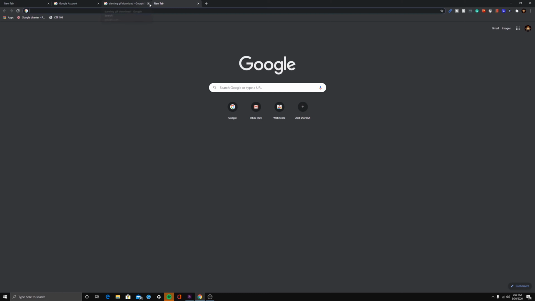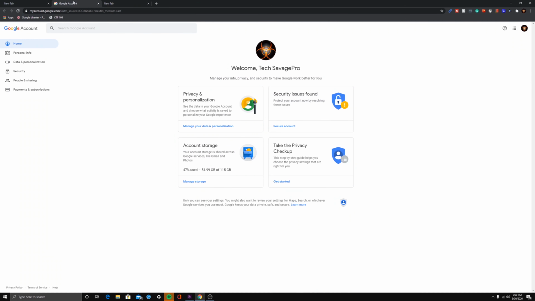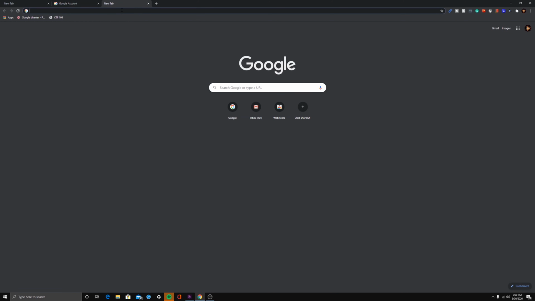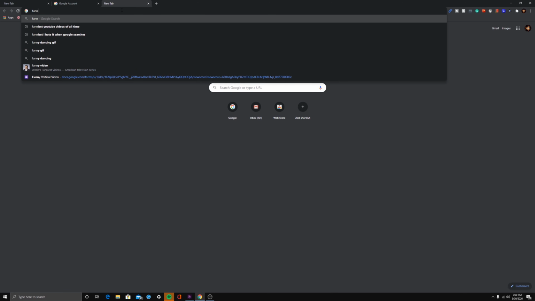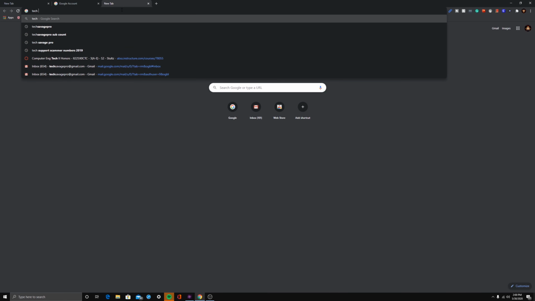But now I'm sure that you also want to know how to apply it. So what you're gonna want to do is go up here and hover over your account, then click it and click Manage My Google Account. Once you get here, you're gonna see something like this. So what I'm gonna do is go ahead and install a funny tech GIF, okay? Because I still want it to be somewhat related.